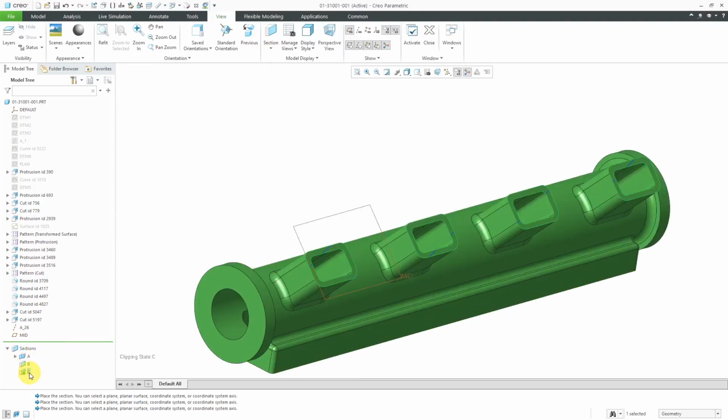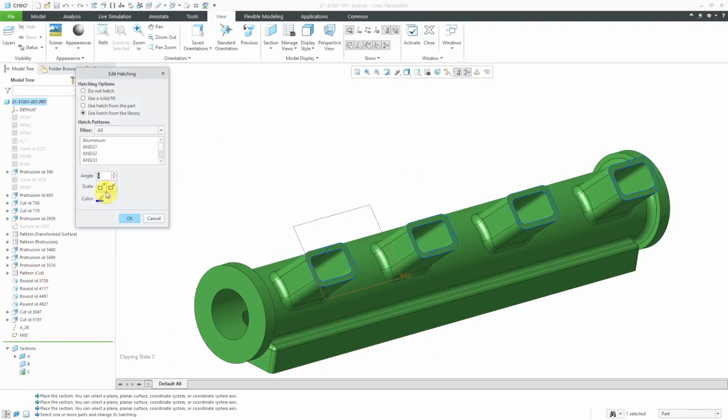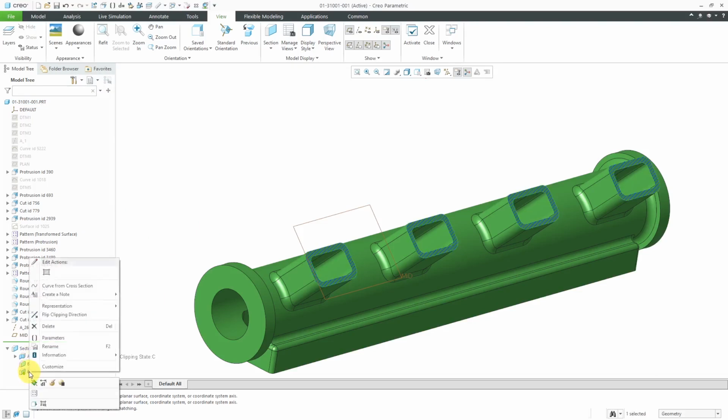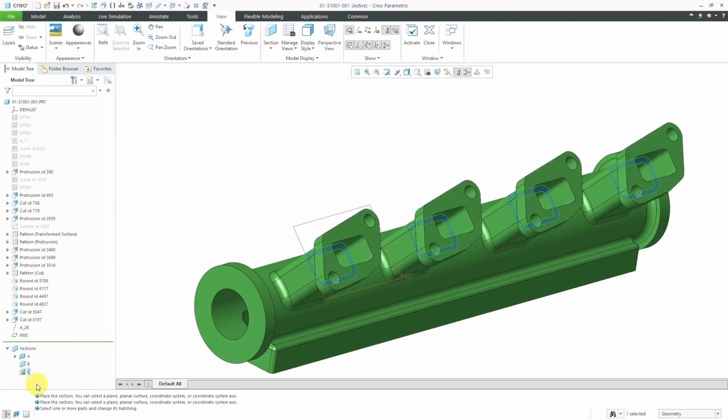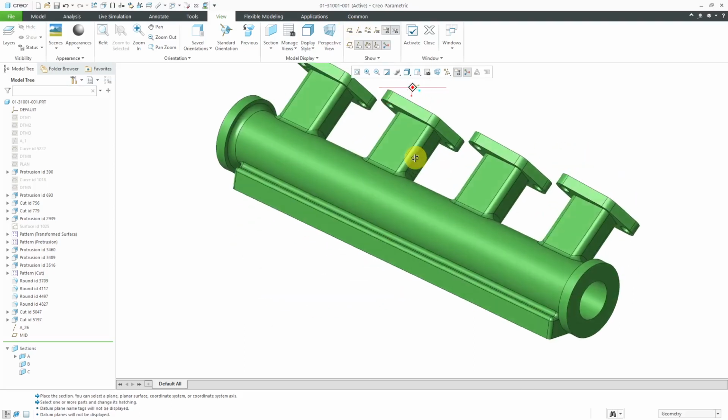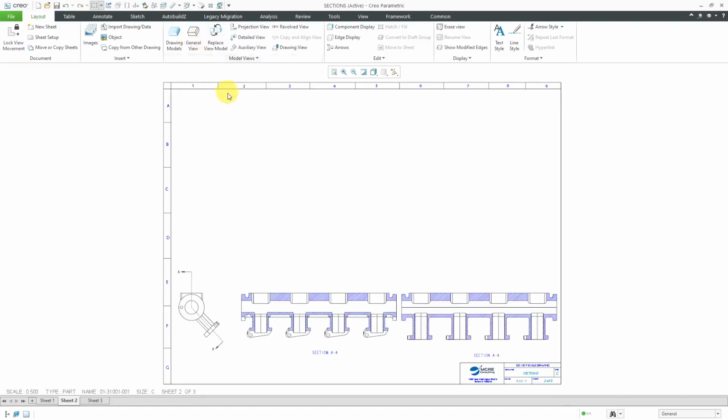And once again, edit the hatching. There we go, that's good. Click the OK button. Now I've got my second section created. Let's deactivate and turn off the display of the hatching. I don't need my datum planes visible anymore, so let's turn off their display as well. Now let's hop over to the drawing. Go to the drop down, change over to my drawing.